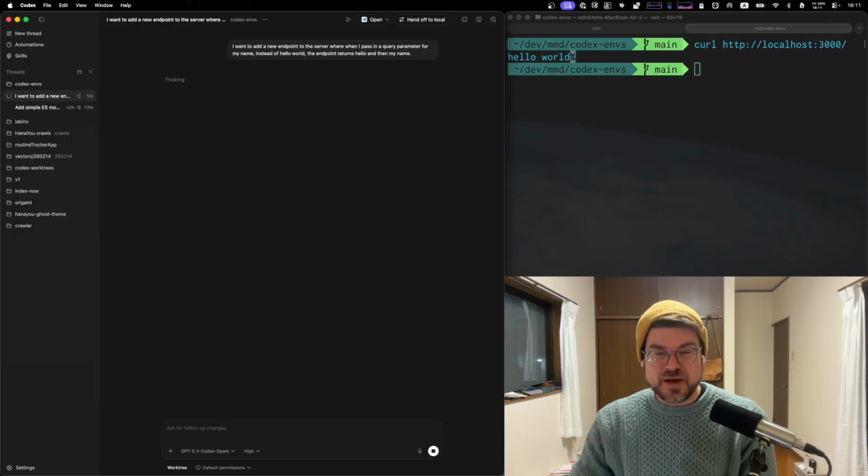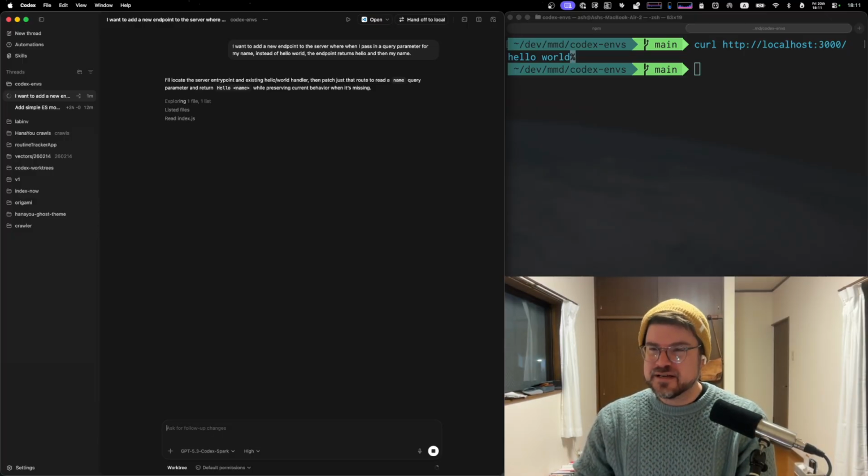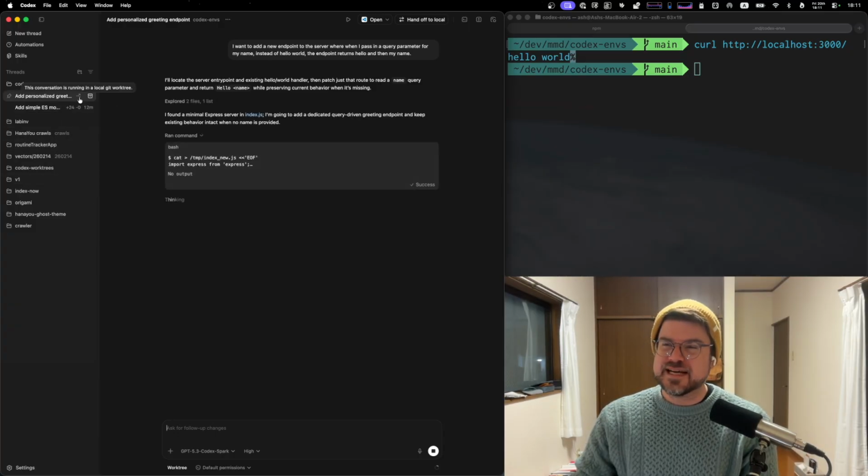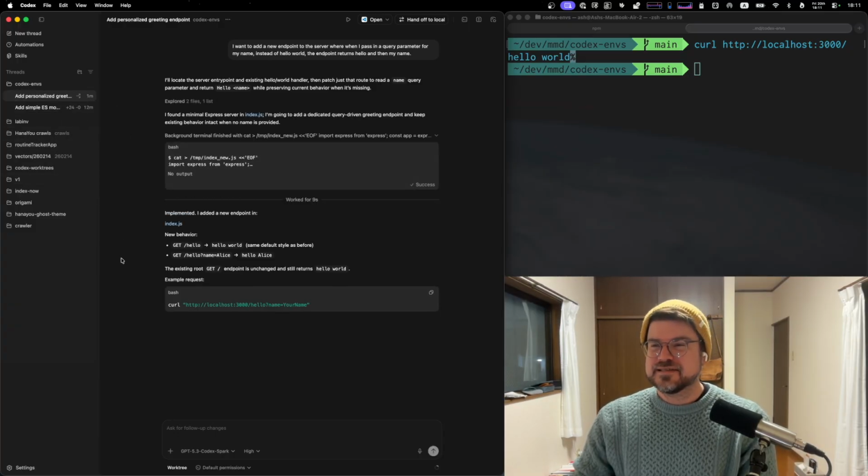So what it's doing in the background, like we covered last time, is that it made a new work tree. And we know that because we get this tiny little icon over here to the side that shows that it's running on a local Git Worktree. And then it's going to be working over there to try it out.